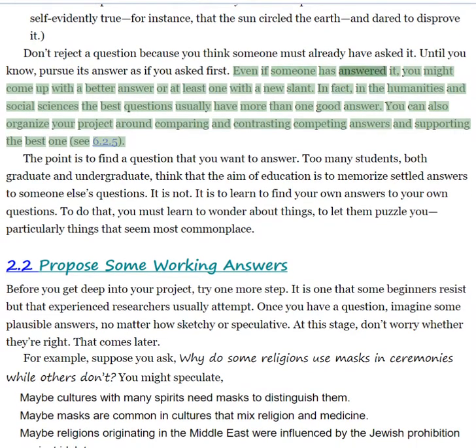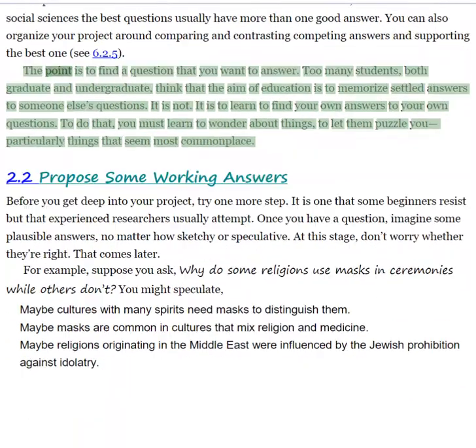Even if someone has answered it, you might come up with a better answer or at least one with a new slant. In fact, in the humanities and social sciences, the best questions usually have more than one good answer. You can also organize your project around comparing and contrasting competing answers and supporting the best one. The point is to find a question that you want to answer.